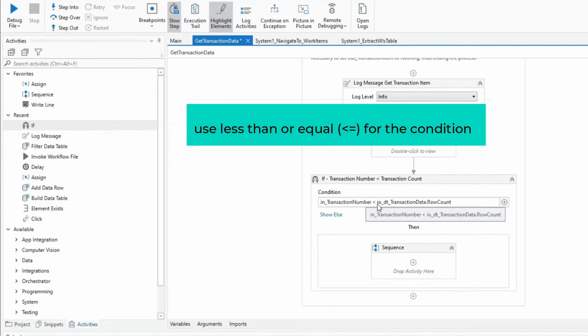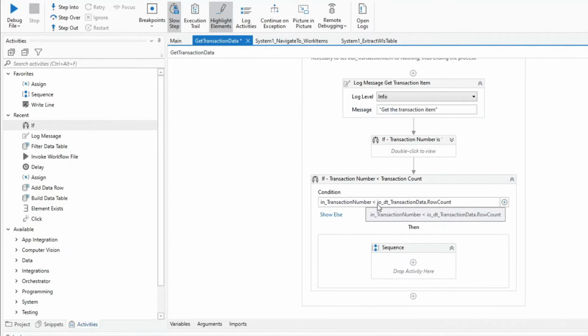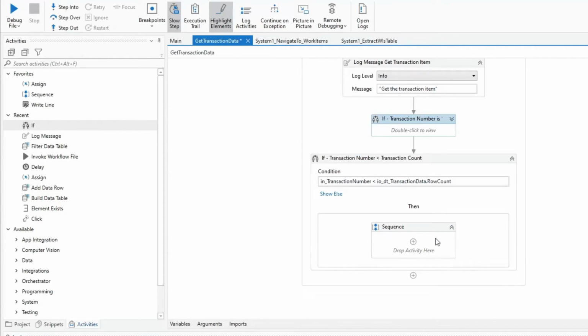Later, we will access each row of the transaction data using the transaction number as the index. And the data table index starts at 0 and the transaction number value begins at 1 because that's the default value in the framework. So the next step for the then block is, if the condition is true, we will assign the current transaction data row to the out transaction item variable. So we will use an assign activity to do that.